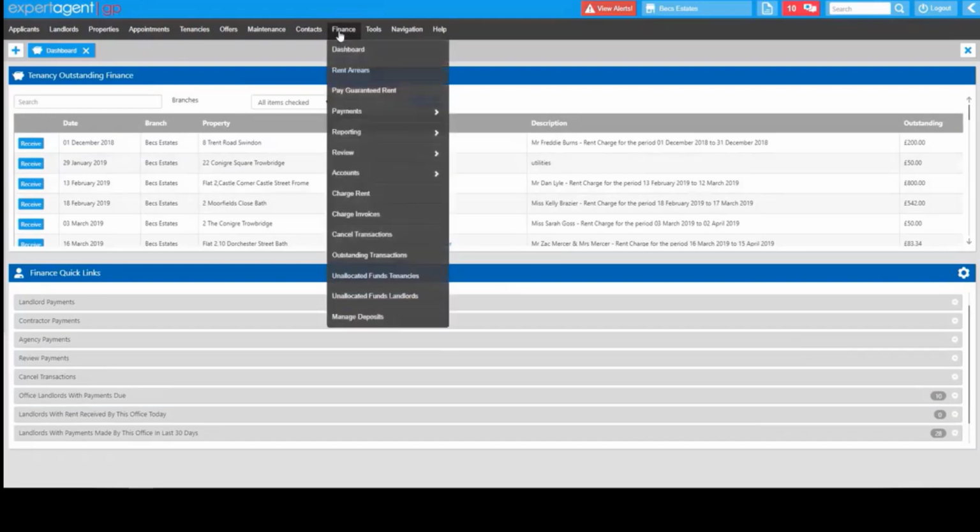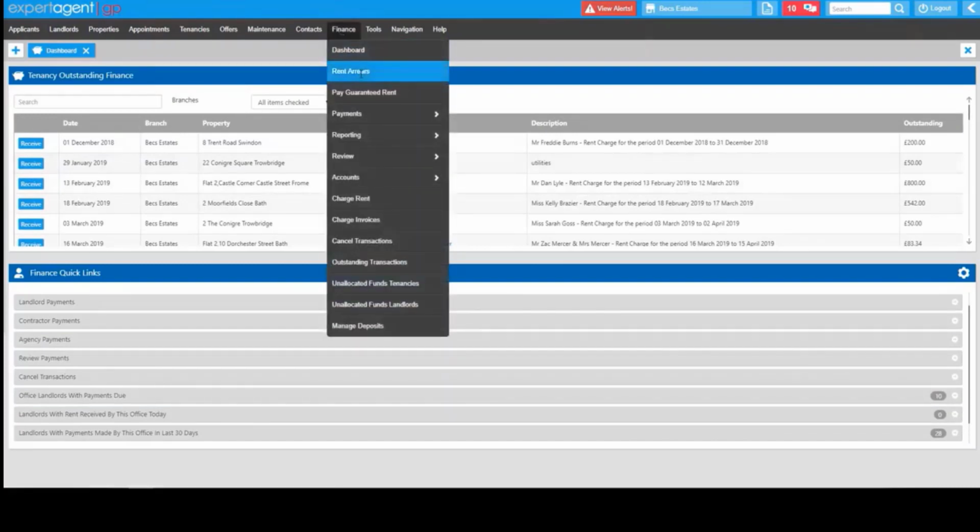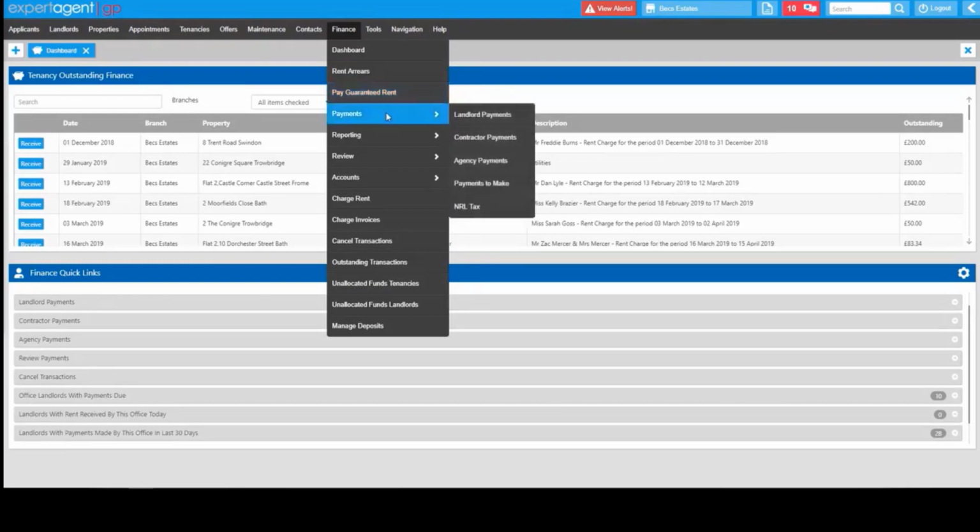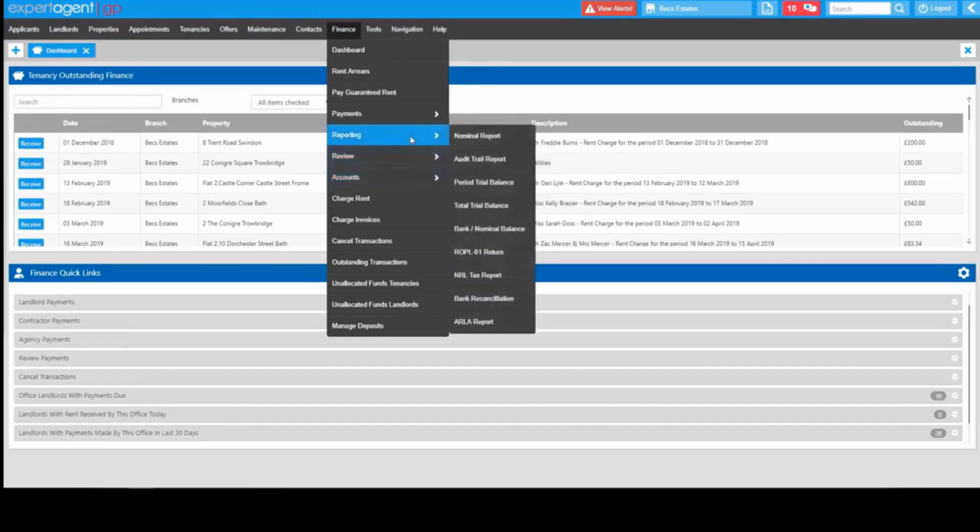Continuing on down through the rest of the finance options, you have rent arrears, so this will give you access to your rent arrears report. You'll have the option to manually pay guaranteed rent. You'll see your payments sub-menu that will contain your options for paying your landlords, paying your contractors, paying yourselves as the agent, paying your NRL tax, and your payments to make report. You'll have your reporting sub-menu that will contain all of the different financial reports within there. The main ones to have a look at are always your bank reconciliation and your ALA report.